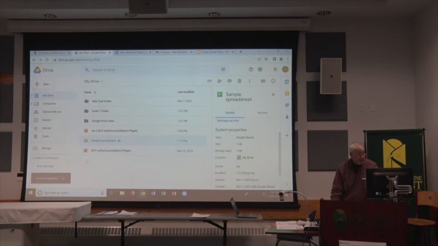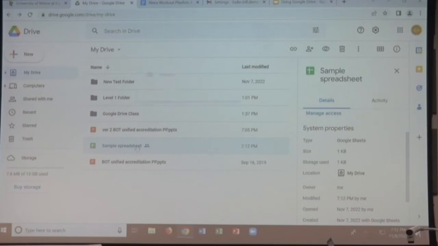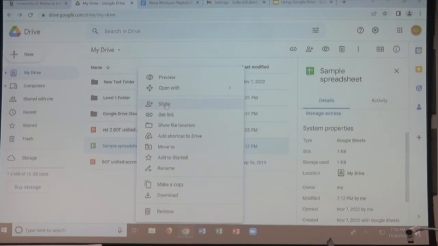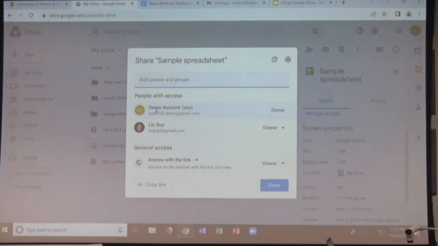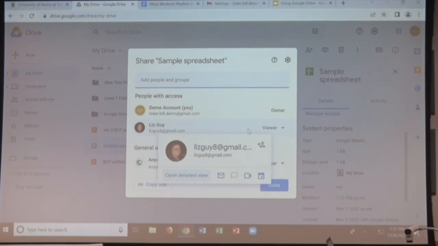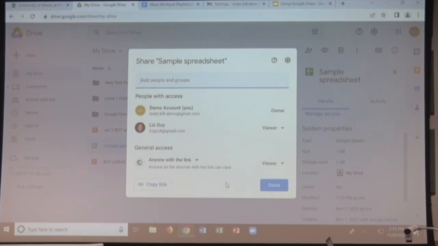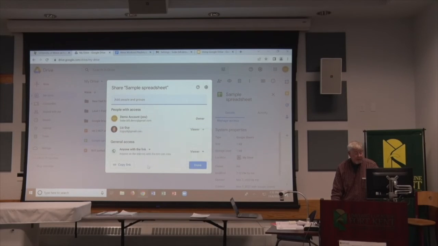And now it says access updated. And now when I look at this sample spreadsheet, I will see share here. People with access. Me and Liz. I'm the owner, she's a viewer. And you can have lots of people here. So that's how you share a file with control. I say with control. Okay, so that's sharing a file one way.